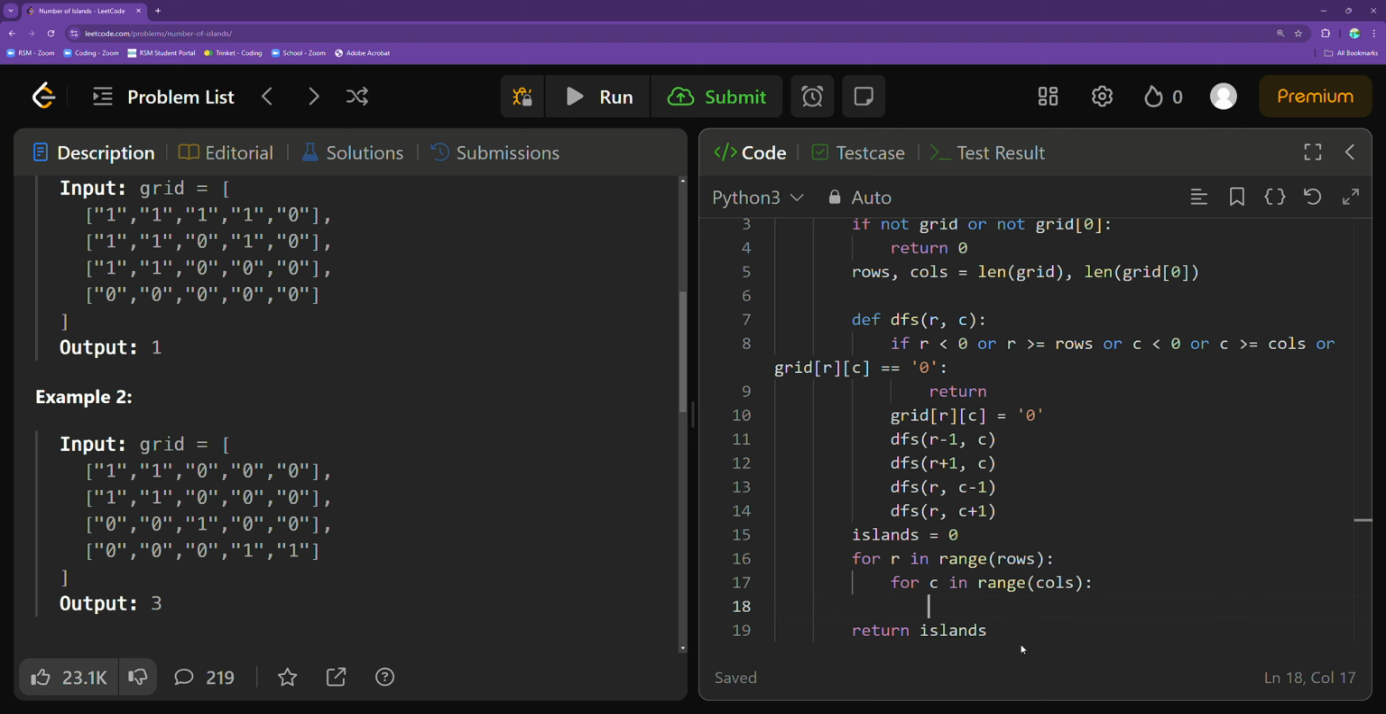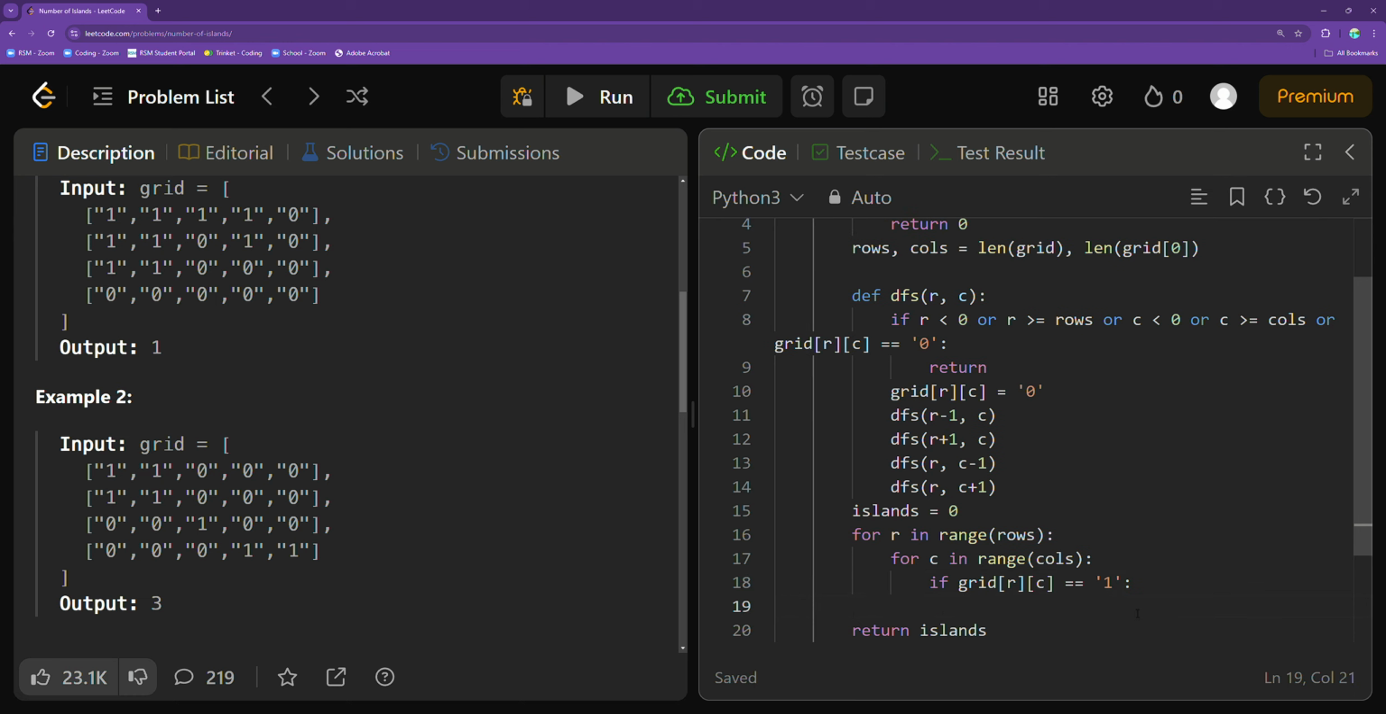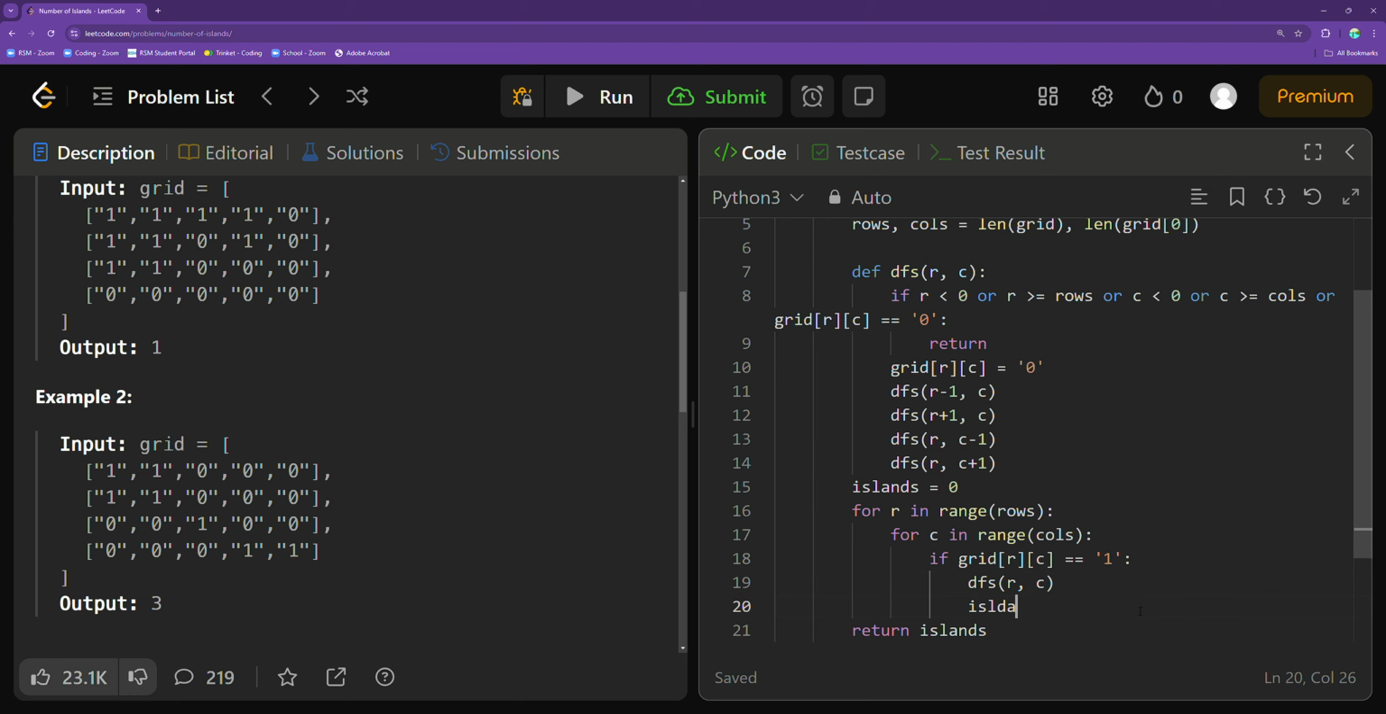And now I have to check if grid at any index R, any index C, in this traversal of my input grid, is equal to land, or basically 1 for that cell value. If so, I can call DFS at that cell, or basically at R, C for this iteration, and then I can increment the number of islands that I've seen by 1. Is that how you spell islands? Yeah, I think so.